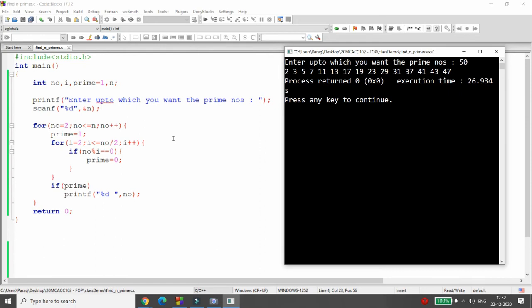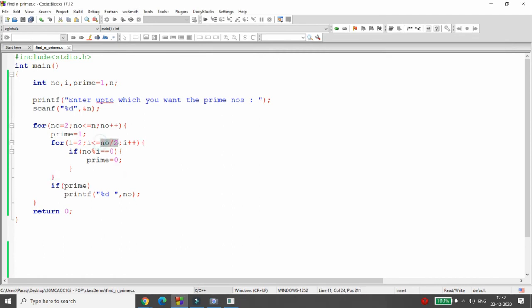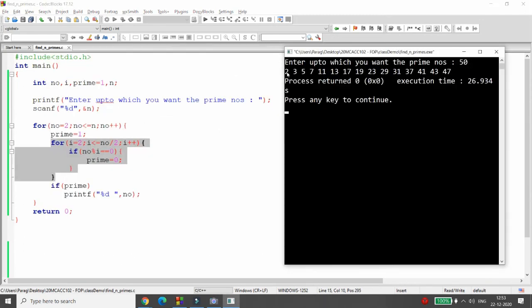See, 2 is 2. So my loop will run up to what? That is, 2 less than or equal to 2 divided by 2. So 2 divided by 2 will give me 1. So in case of 2, this loop will not run, and that is the reason why 2 is a prime number that will come into the list over here. So this is the program to find the prime numbers between 1 to 50.